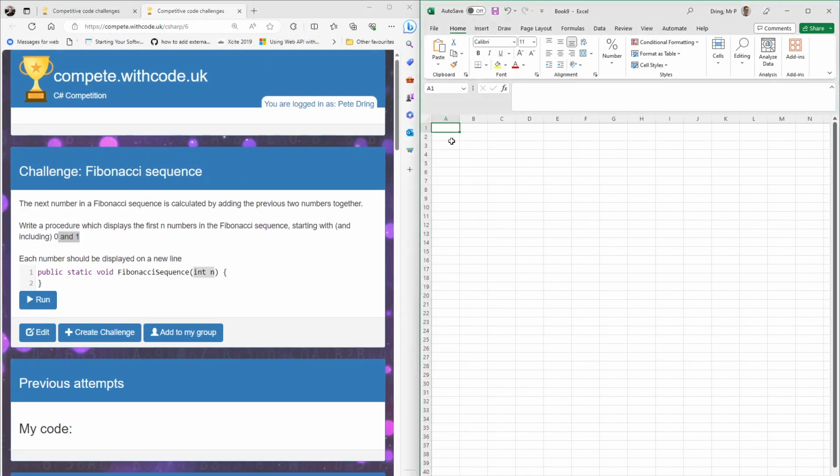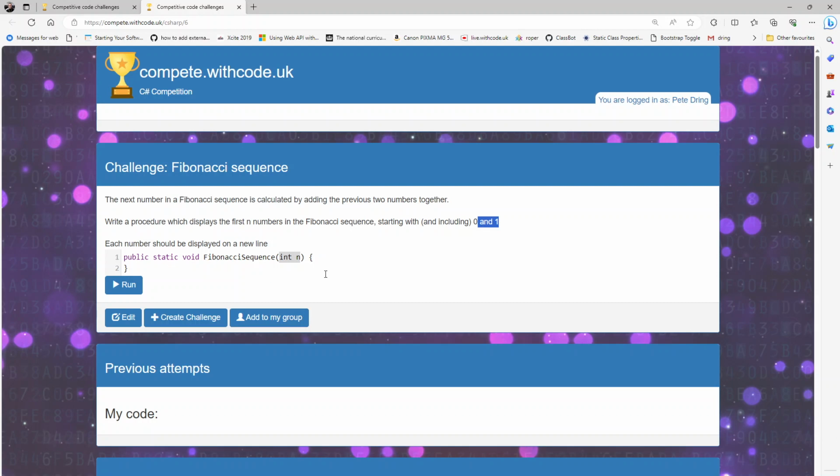So just to see, these are the first two values in the sequence. The next value will be the sum of these added together. So 0 plus 1 is 1. And then we add the previous two values together for the next one, which is 2. And then we've got 1 plus 2 is 3, etc. So that's what we're aiming to do here.